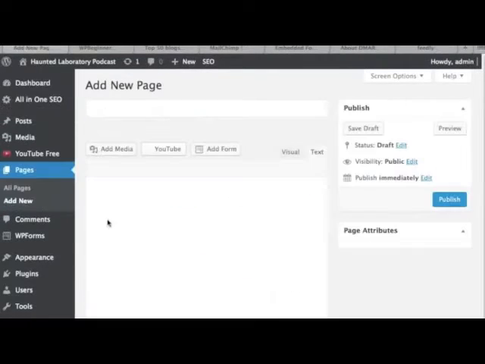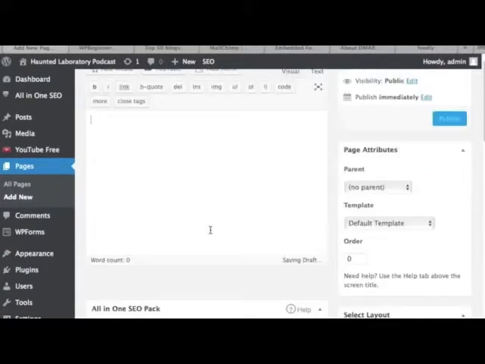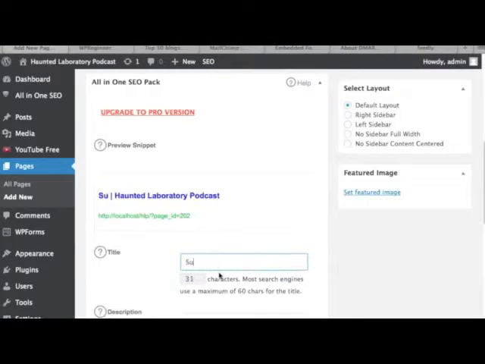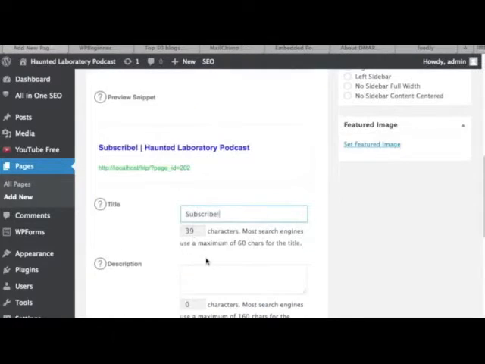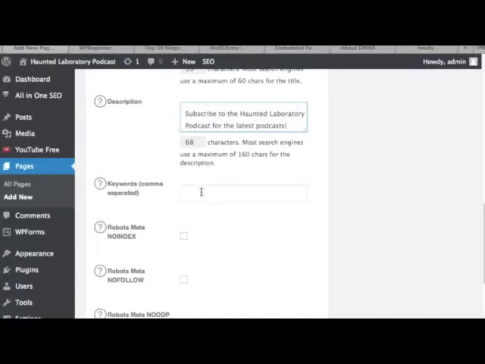So back in WordPress, we're going to create a new page called Subscribe. And again, by creating an email subscription page, a user doesn't have to go day in and day out to check for updates on your website. They can simply have the convenience of receiving a notification of the latest podcast that's been uploaded from their email.